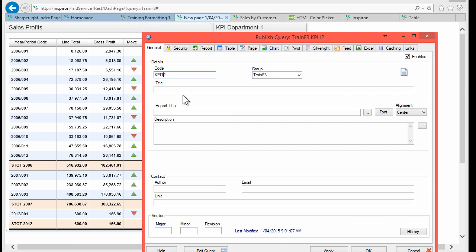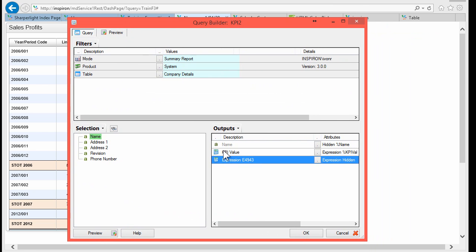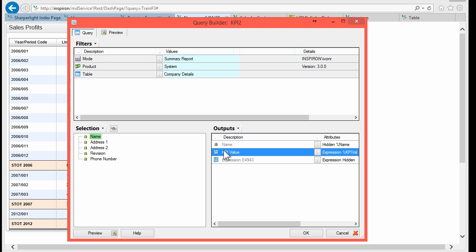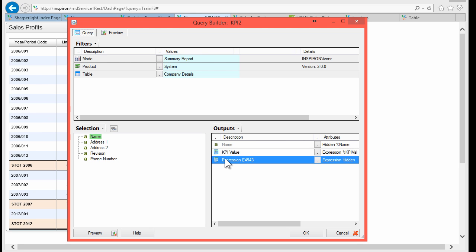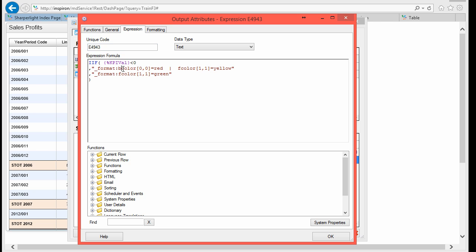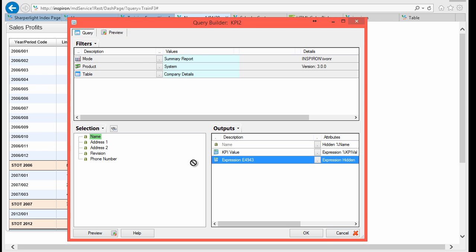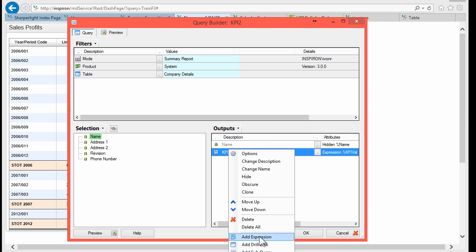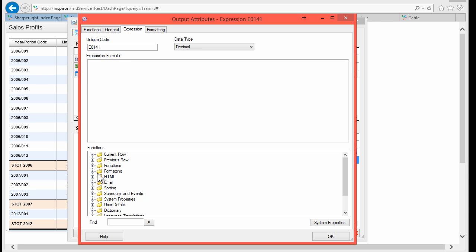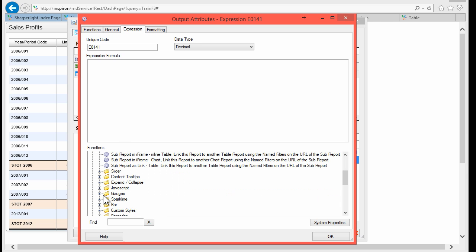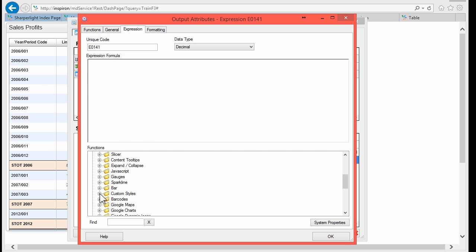So let's call this KPI2, and if we edit the query, there's our random number. We'll reuse that, and instead of using this expression where we're changing the background and foreground color, we'll do an HTML version of this. So I'll delete that expression and add a new expression, and instead of going to formatting, let's go into HTML, and the one that we're after is under a folder called Custom Styles. Under Custom Styles, select large font size, red and green, up and down arrow.